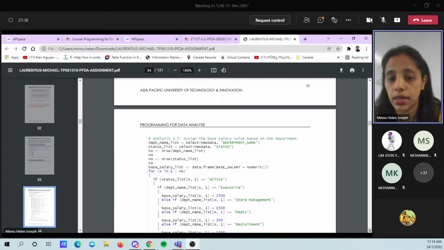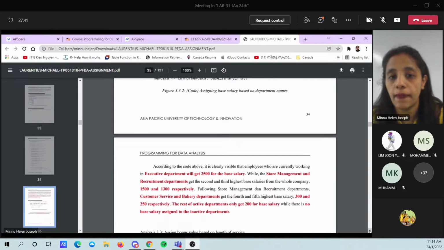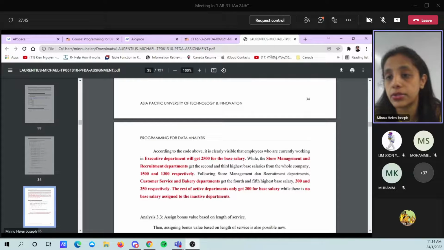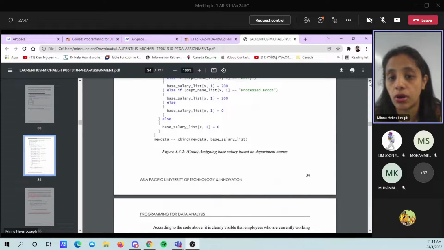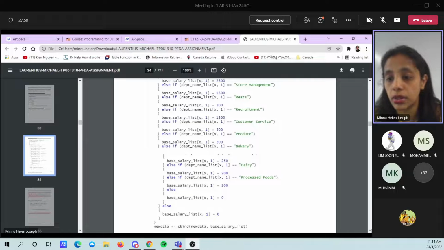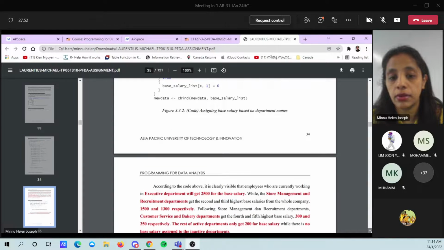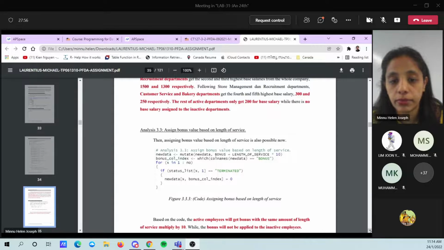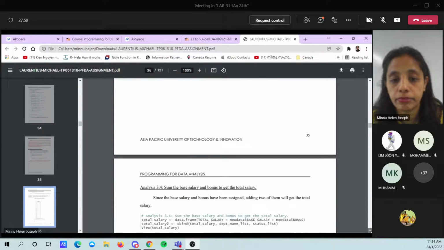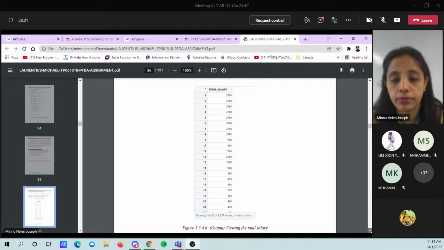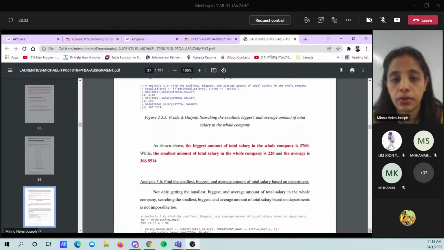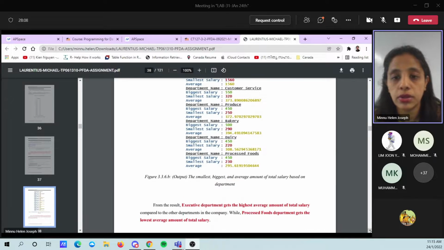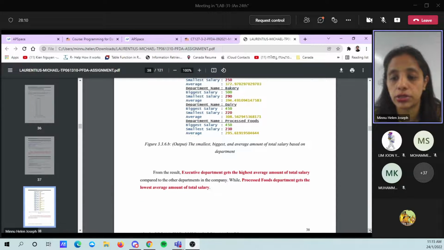Okay, he has gone to the second analysis. The second analysis conclusion he has given. You see here, in the second analysis of the third question, he has shown the code, and he has given the analysis. Third one, these are all the outputs. Output, conclusion.